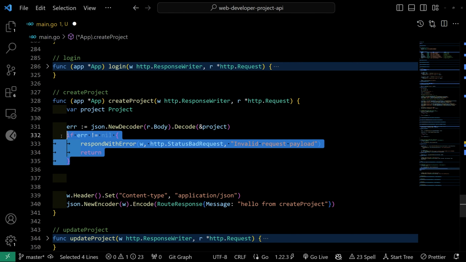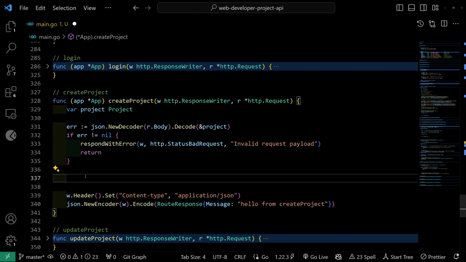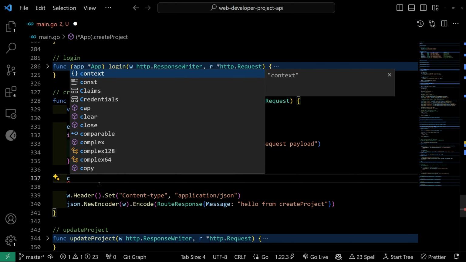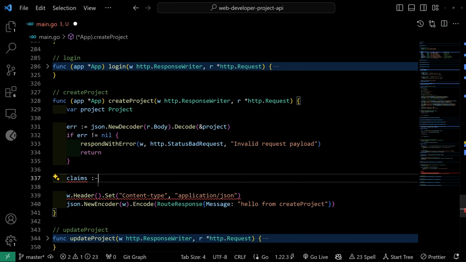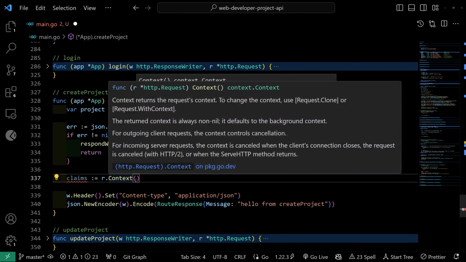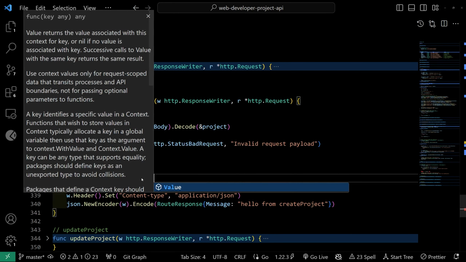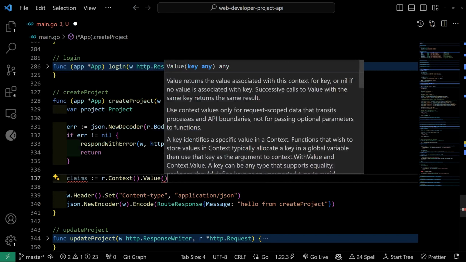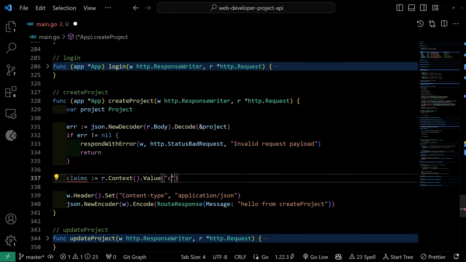So we're going to need to figure out who owns this project, and we're going to do that by extracting the user ID and the user Zeta ID from the claims, which we stored in the context in the JSON web token middleware. Rewind and rewatch that if you're not sure what I'm talking about. So we'll say claims, and we'll set this to r.context. So remember, we stored the information in the context, and we will get the value. We'll say the value is the string that we defined as claims. And we will pass in the claims struct.